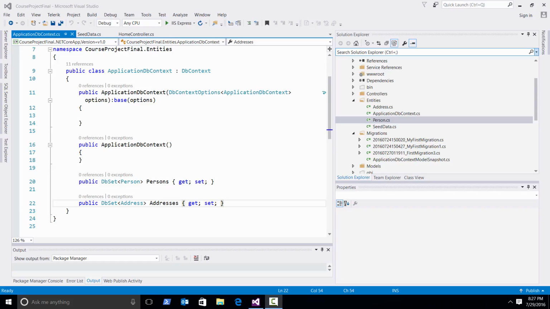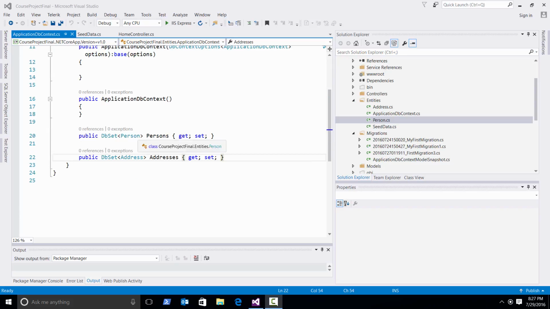By convention, types are exposed in a DbSet property like we have right here to associate our DbContext for our Person class and Address class. These types exposed in your DbSet properties on your context are included in your model. In addition, types that are mentioned in the OnModelCreating method, which we will implement in a second, are also included. Finally, any types that are found by recursive exploration of the navigation properties of the discovered types are also included in your model.